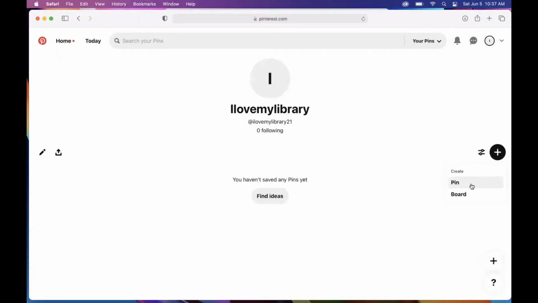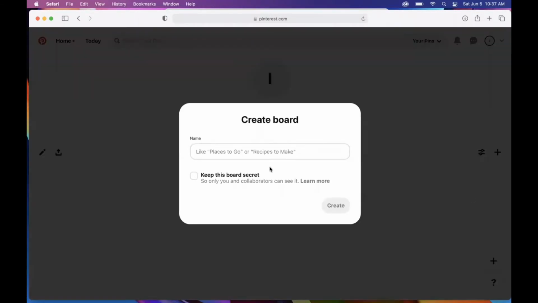But I kind of want to categorize what I'm looking for. So I'm going to click board, and let's name this. And then you can also keep this board a secret, or you can make it public. If you don't click this, it's going to be public. If you want to have something that you're working on that you don't want anybody to see, you can always click keep this board secret. So then it'll just hide it from public view. So I'm going to click create.